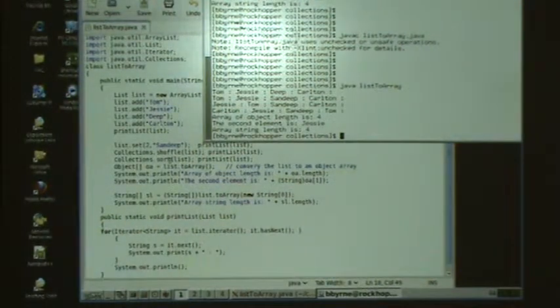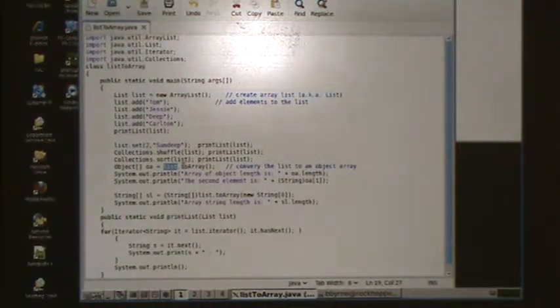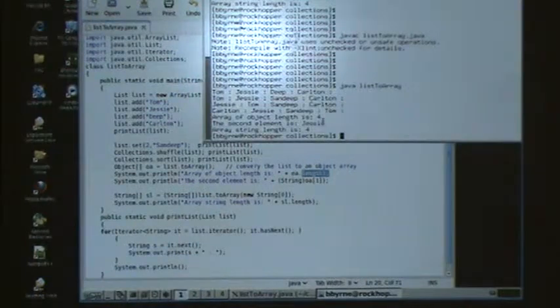Was that Jesse gets printed? Yeah, and then we said the second element is Jesse, but that was after we took the list right here and called the toArray function, which Java provided for us. That takes a list and converts it into an array, and then put that into an array of type object, not of type string. I was just doing this to kind of play around. And then I said the array has the length come out, so the length should be 4.